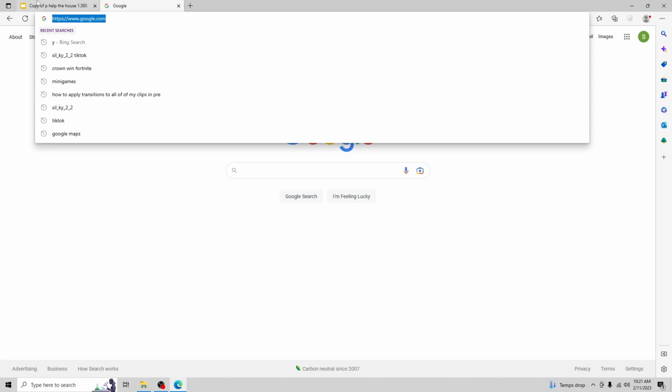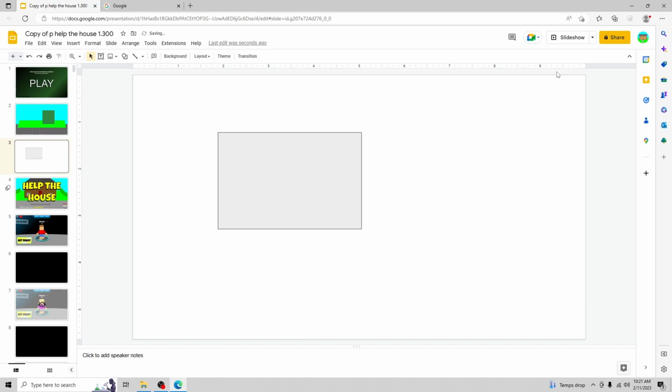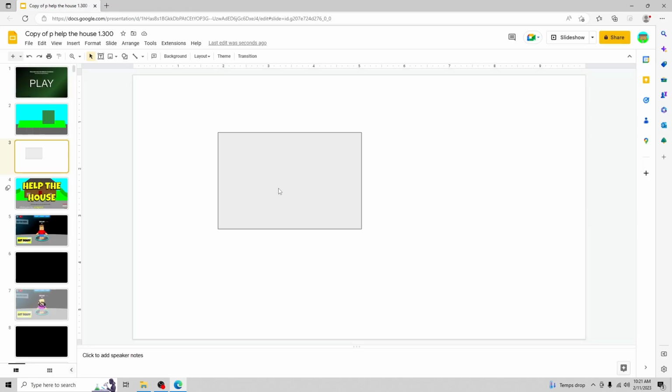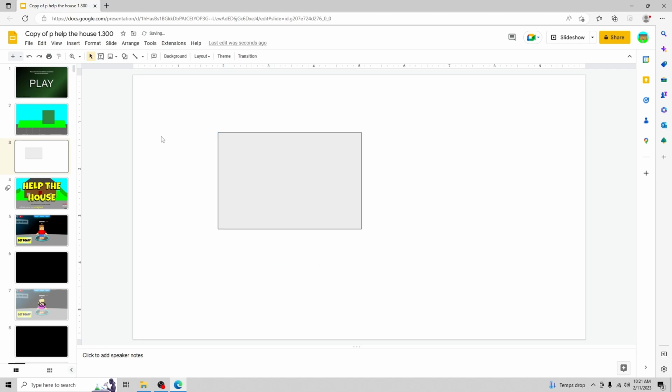google.com right here. We go to our link, copy and paste it, click link, and it is a link to google.com. And when I click slideshow, and I click on the shape, as you guys can see, it'll take me to google.com. But not only can you link other websites, you can link other Google Slides presentations. And not only that, you can link Google slides together.